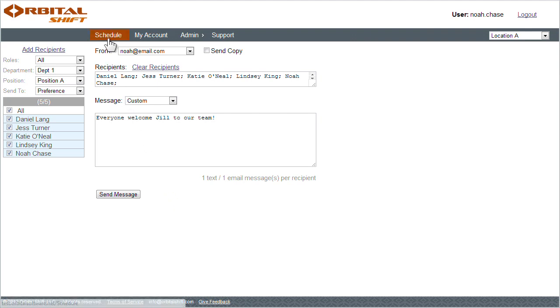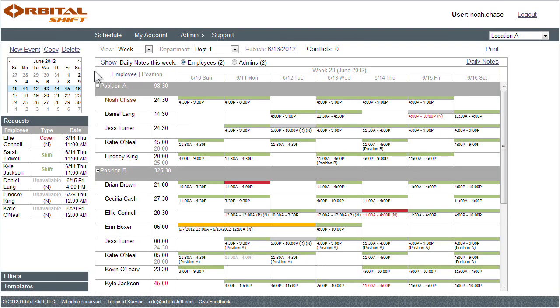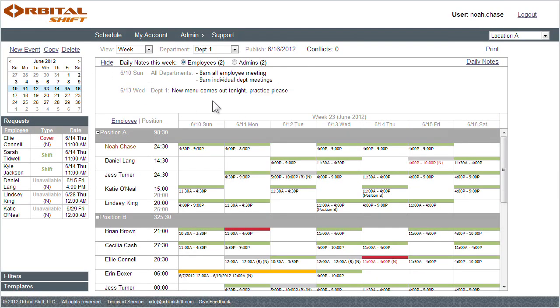On the schedule page, there's also a centralized message panel. Here, I can enter notes for one or more departments, informing employees about events or reminders for a particular day. There's also a setting to enable this panel to open by default if, when an employee logs in, there's a daily note this week. Not only can I post messages to employees, I can also post messages to other admins.